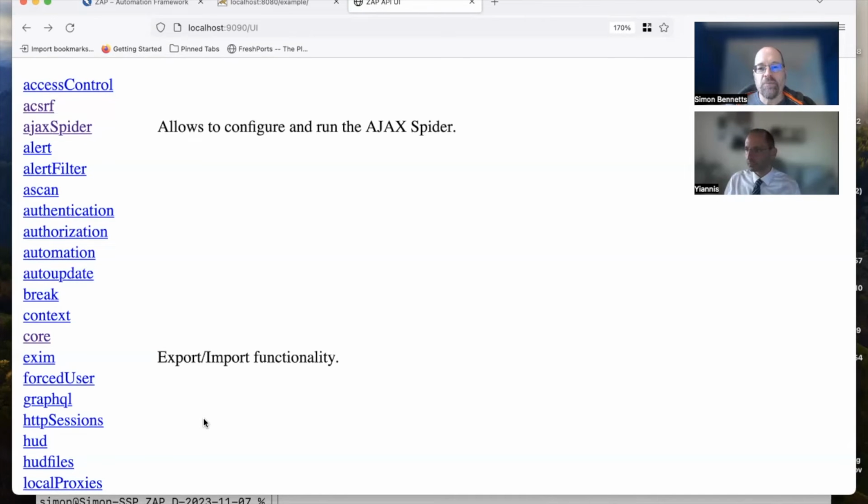And we found that it was actually too complicated for most people. So that's one reason why I introduced the package scans and then the automation framework. So the API is incredibly powerful, but it's also not great for people who are new to ZAP, and it's not great for a lot of people who want to do standard automation things.